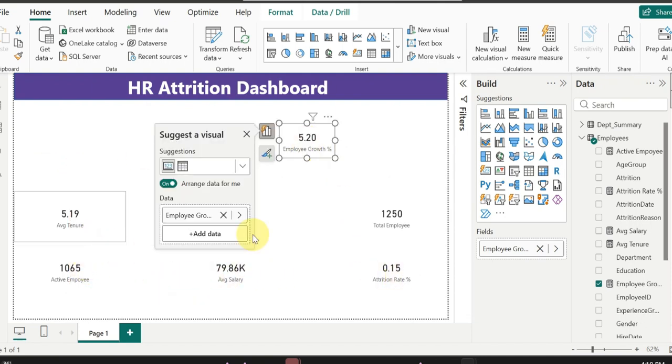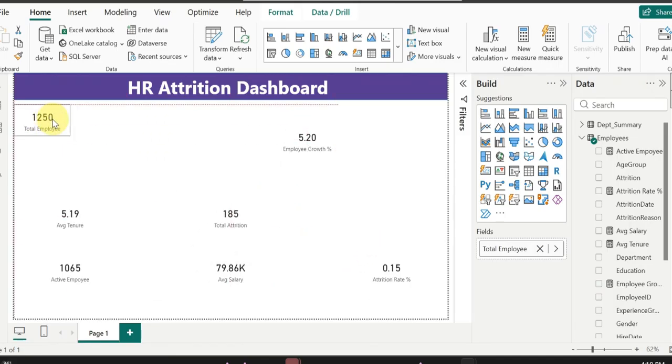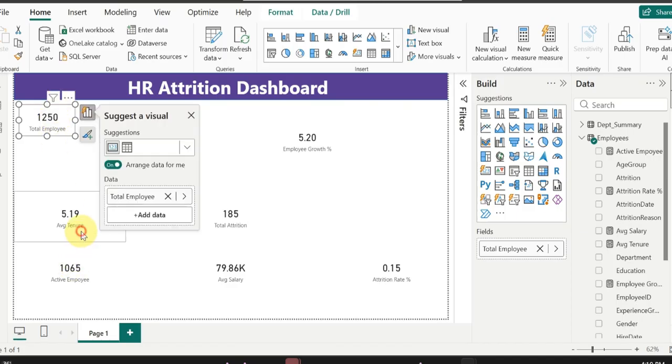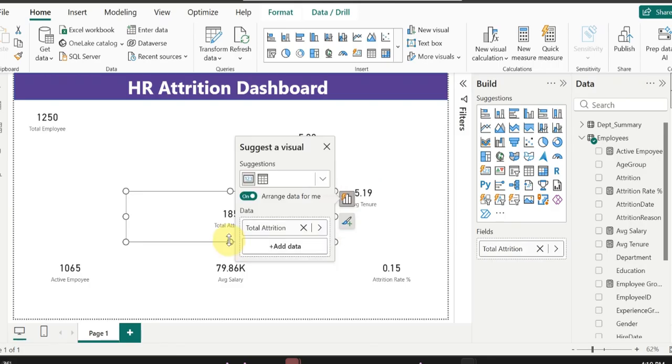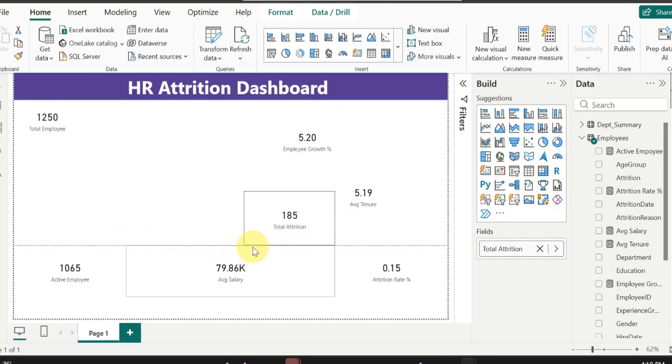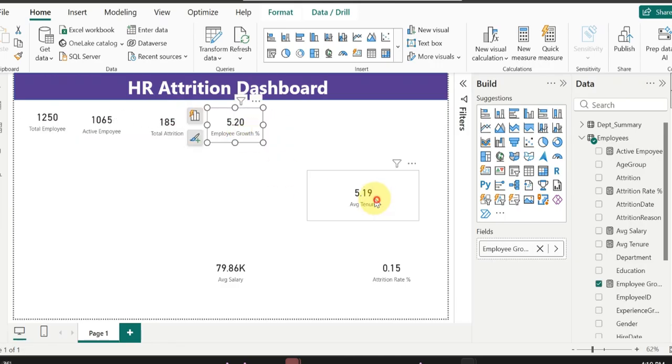I have total employees here, right? This is a very important entity, so I will take this out here in this section. I will just make a sketch and then I will modify them. Don't be worried. Total attrition I got here. Yes, I need the total attrition. I need the active employees. I have active employees 1065, and I have total employees 1250, and 185 are the attritions who just left the company, right?